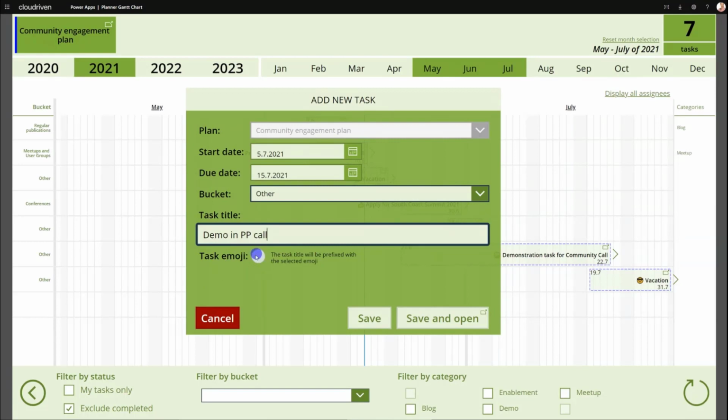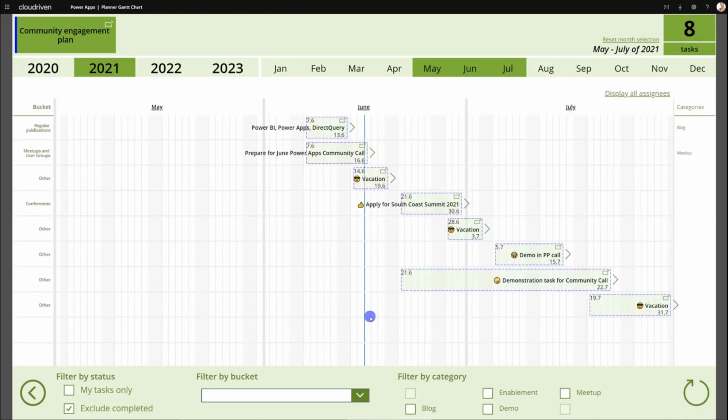And the coolest thing, of course, is that you can add an emoji to it. So let's do that and click Save. Now the view refreshes, and we have that task created here.